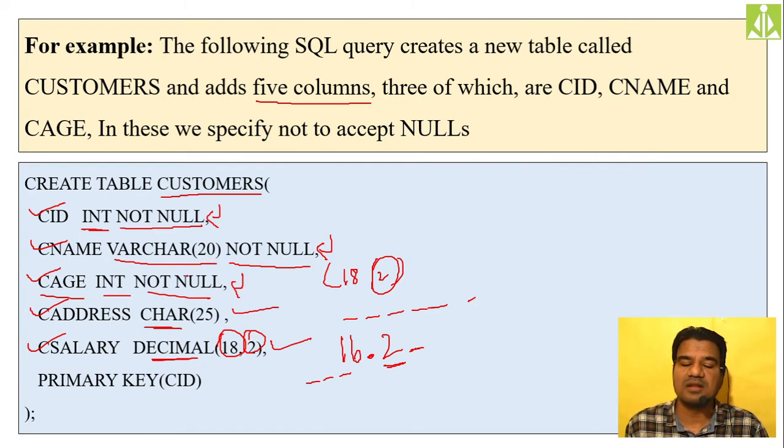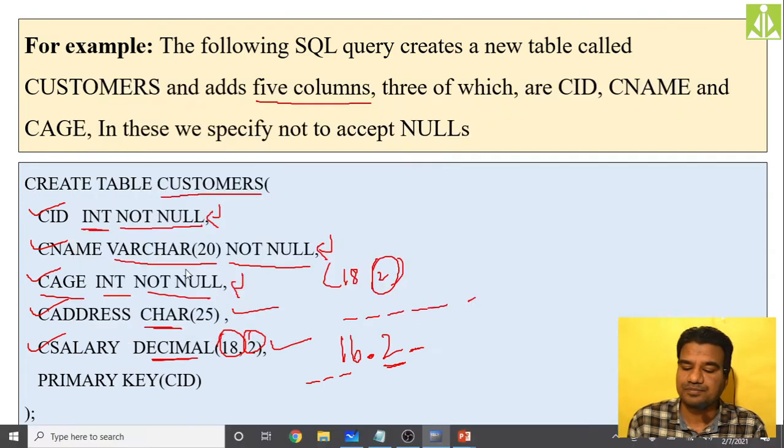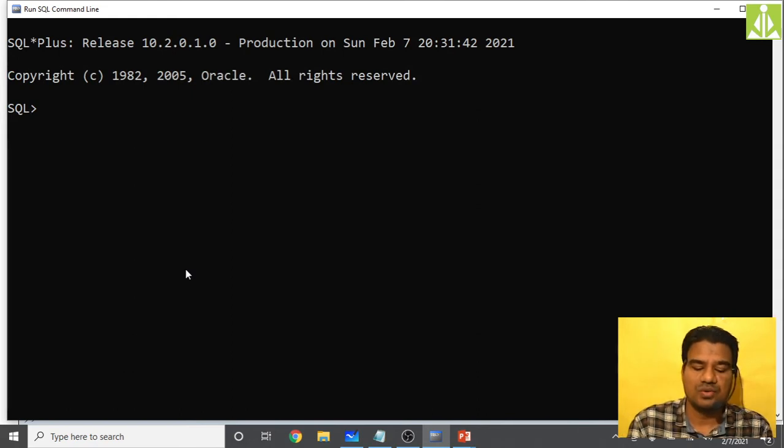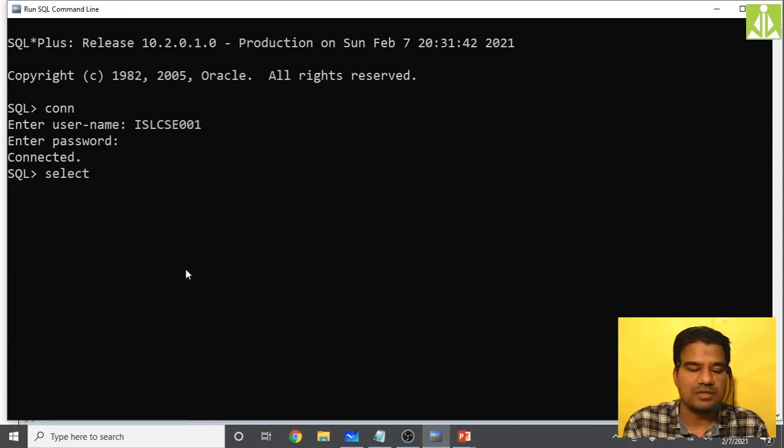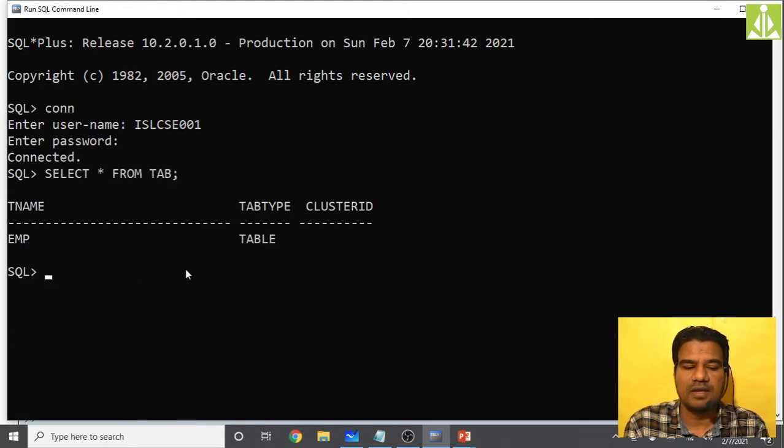So quickly we create this table in our database, and we see how it will respond. So I need to connect to the database. I connect with the username ISL CSC 001, and the password the same thing, ISL CSC 001. Hit the enter key. Now we are connected. So I'm simply selecting the tables: select star from tab. It will list only one table.